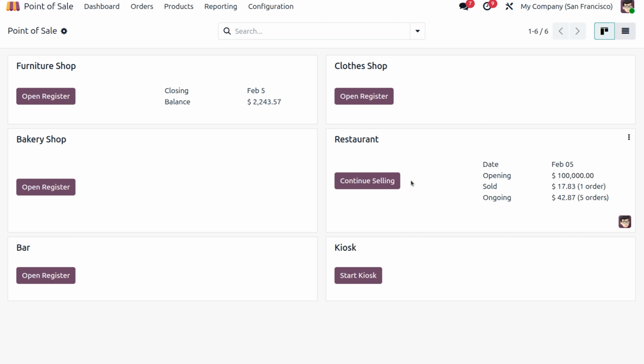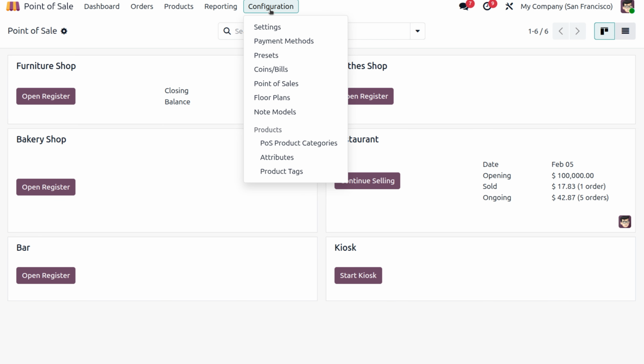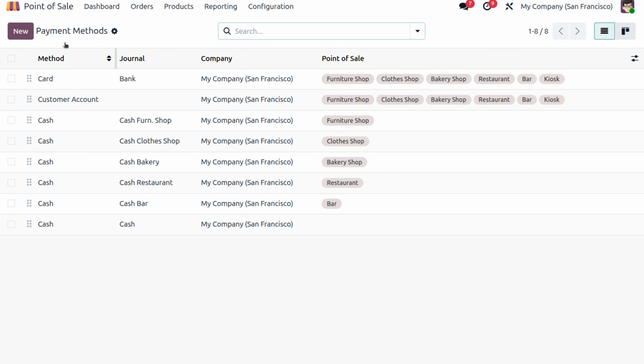First of all, a payment method in POS defines how a sale is recorded in your system. It tells Odoo where the money should be tracked and whether the cash is received now or later. To understand the payment methods in the POS module, let's head over to the configuration, and there we have the payment methods, where you can find several that have been created.